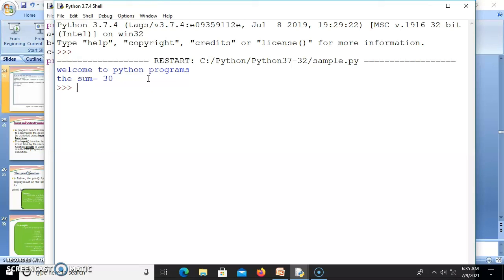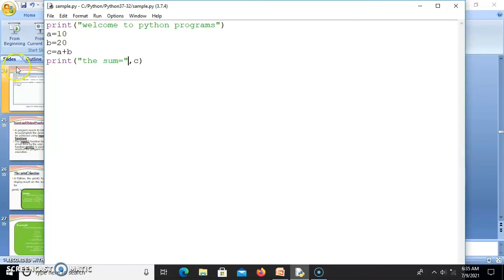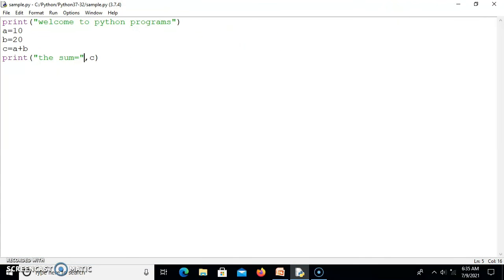Now you can understand how Python programs can be written in interactive mode and script mode. In the next class we are going to discuss the input and output statements used for writing programs in the Python programming language. In this example we are using the output statement, that is print. The print statement is used to show the output on the monitor.